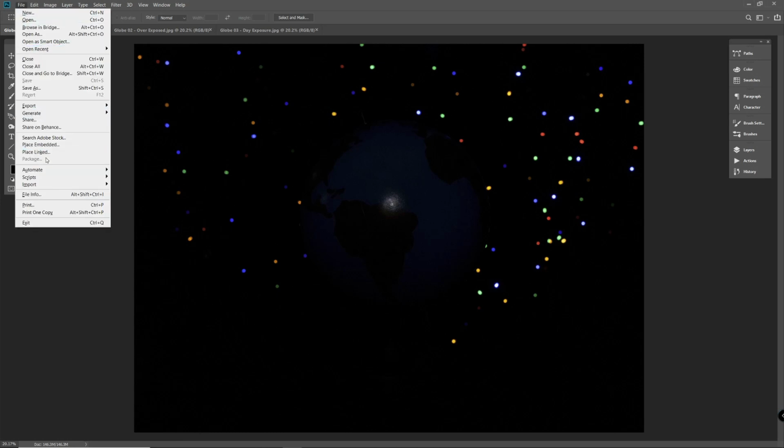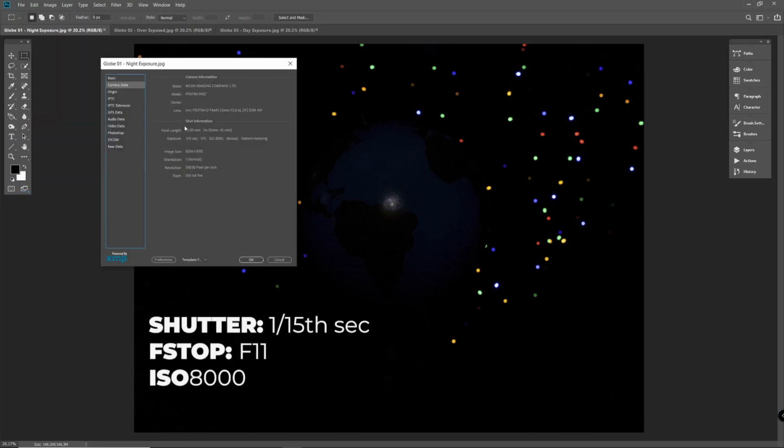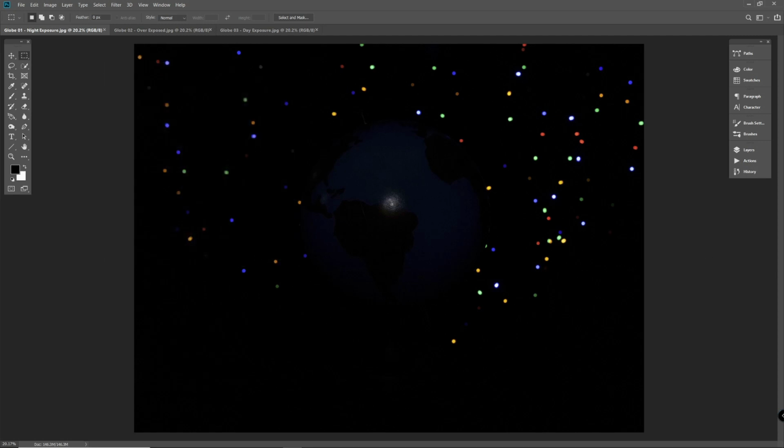My camera settings for this first image were 1/15th of a second for the shutter speed, f-stop was at f11 and ISO 8000. Let me explain these camera settings before we go any further. I'm going to leave my f-stop where it is in all three images as I want to keep the background stars in focus as much as possible. Because of the very low light in this particular image, I have used ISO 8000 which adjusts the camera sensor. The higher the number, the more light sensitive the sensor is.